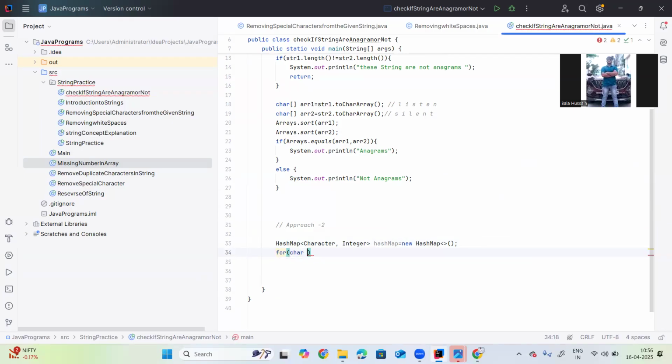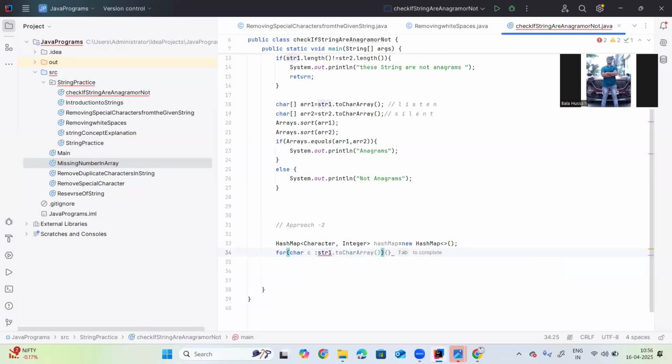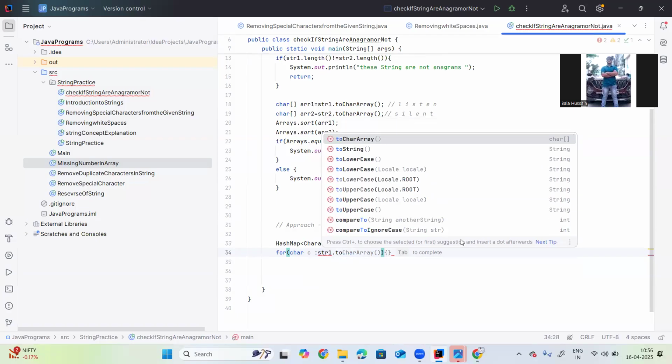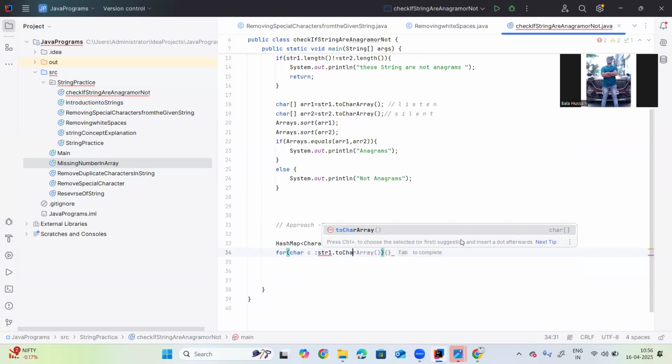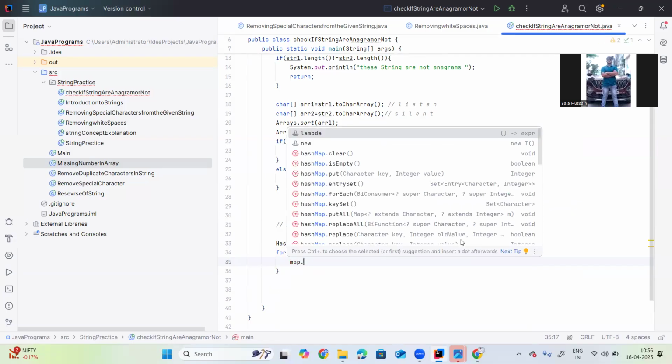For I'm taking the character, and here I'm taking str1 dot toCharArray. So I'm converting the string into the character array using the toCharArray method. Okay, with the toCharArray method, I am putting the values into the map here. So one method is there, so we can put the values into the map.